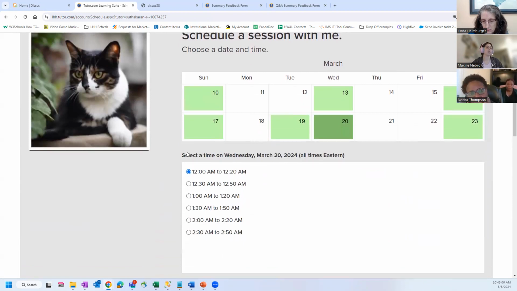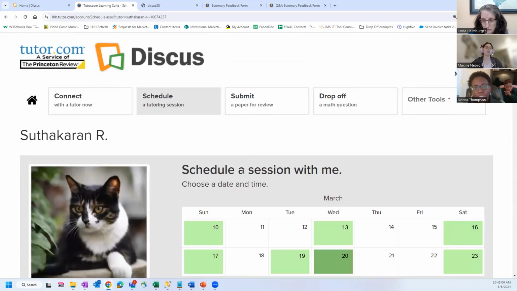Yes, so for scheduling a session, you can schedule those in 20-minute chunks. If they don't schedule a session but just log in, are they still 20 minutes long? That's a great question. I was just about to clarify that. The average session length tends to be 20 to 30 minutes. That being said, there isn't necessarily a hard limit of how long a tutoring session will last.